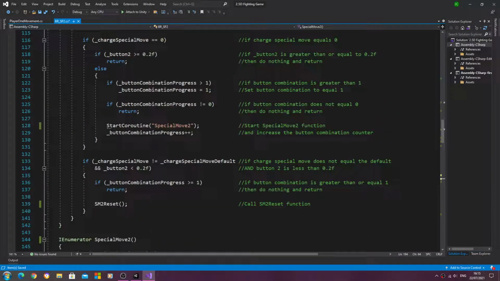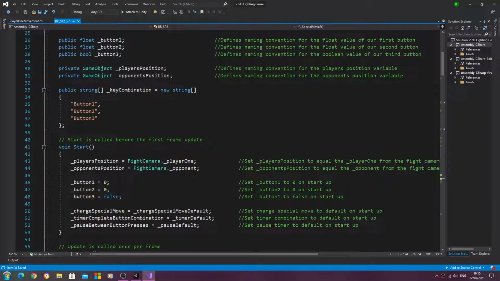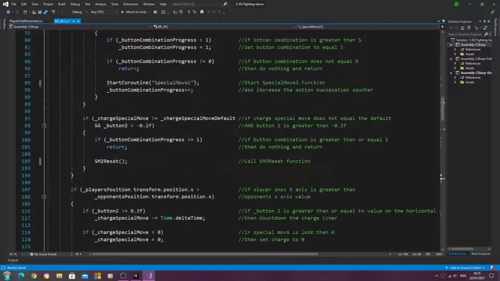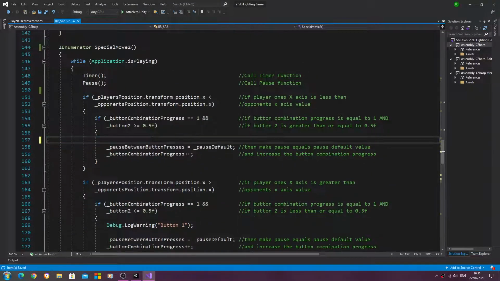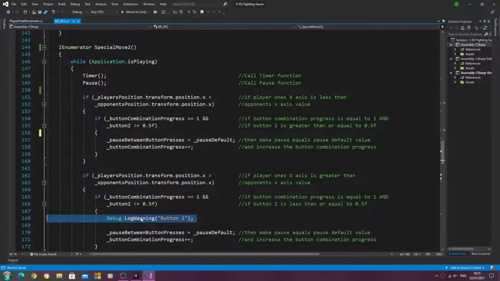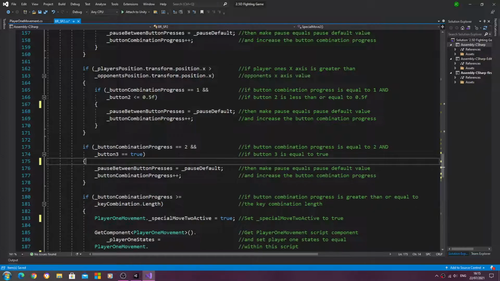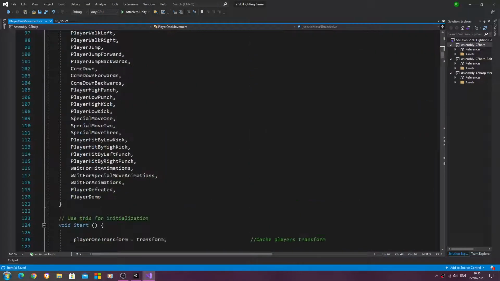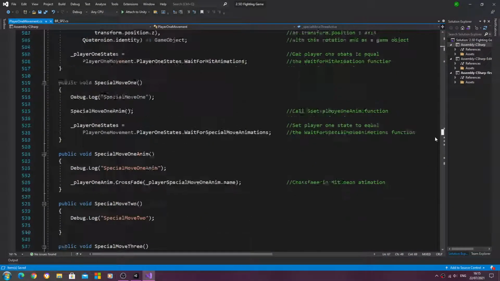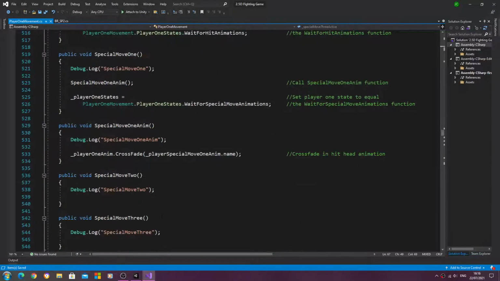Now let's have a look. Everything looks good there. I don't think we need these debug logs anymore, so let's get rid of those. And we'll just save that off there. Now we're going to come to the Player 1 movement script next.